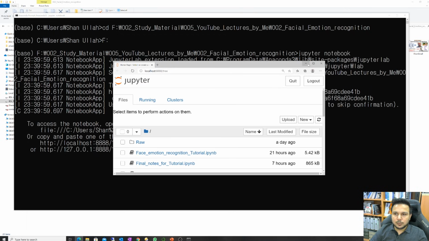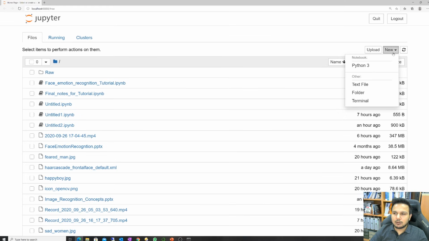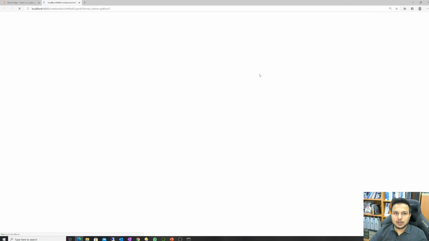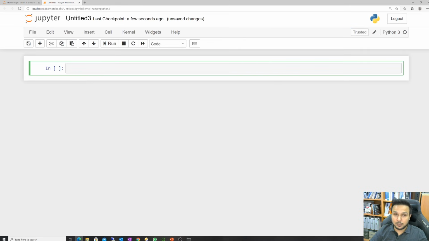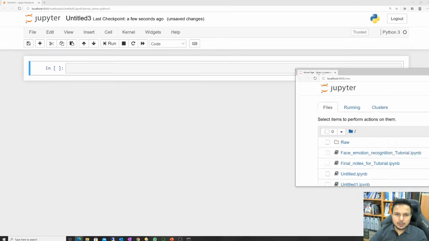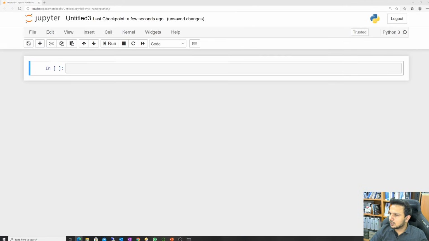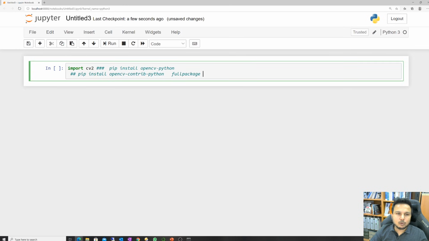Okay, now we have a Jupyter Notebook, and we can open a new Python Jupyter Notebook. Let me move this over here so that I can use my notes. Okay, let's get started. The first thing we are going to do is OpenCV.